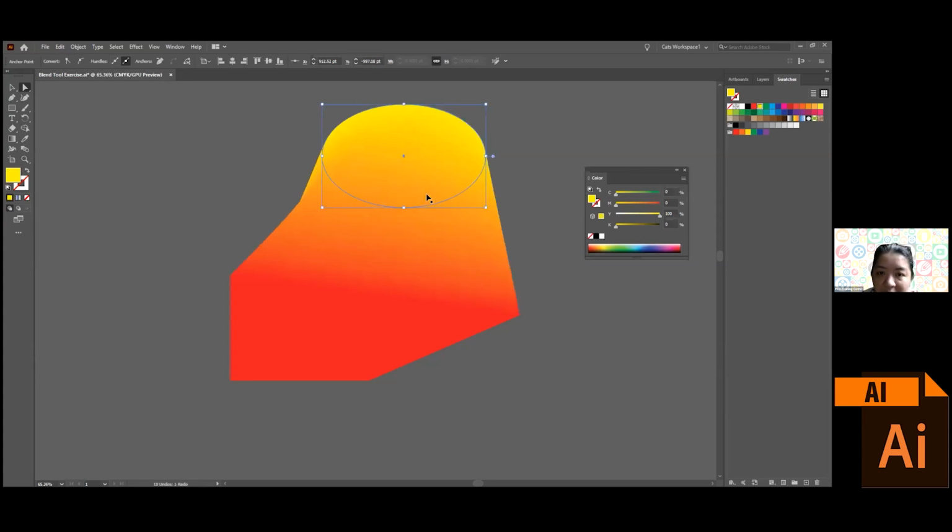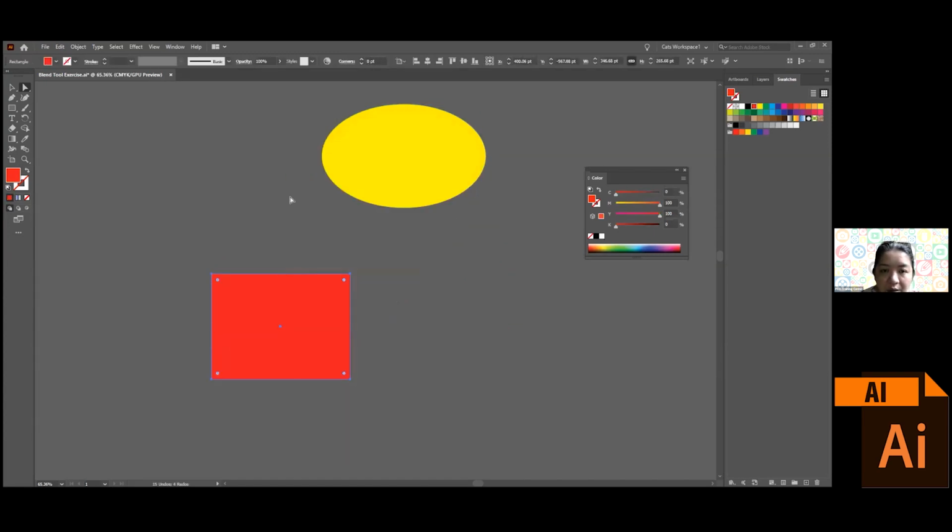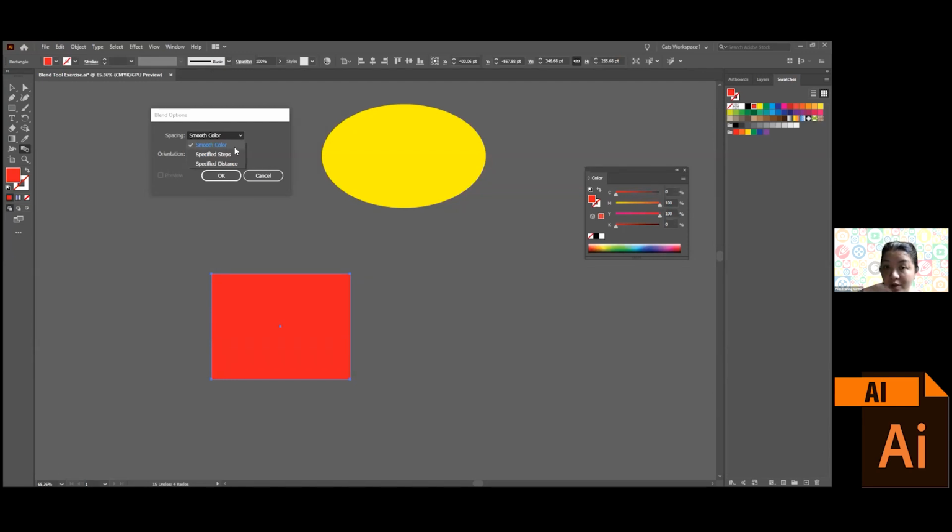Now there are 3 types of blends. So I can double click on this one, your blend tool, and you get this window. The 3 types of blends are more about the spacing. So you have smooth color, which is selected by default, and that's what you get, what I just demonstrated. You have specified steps and specified distance.